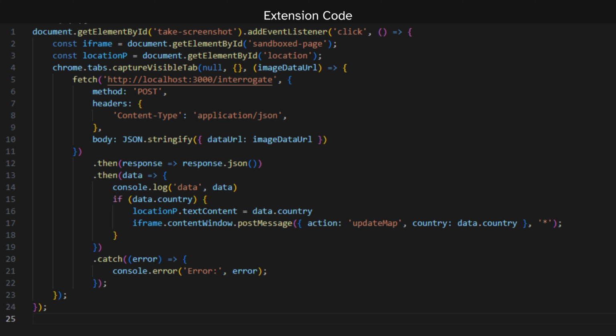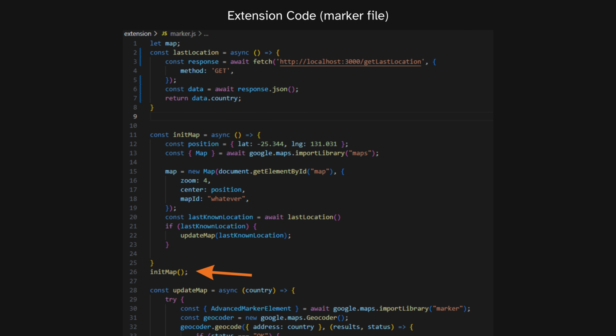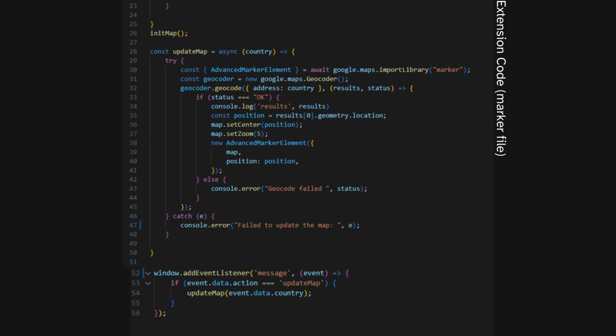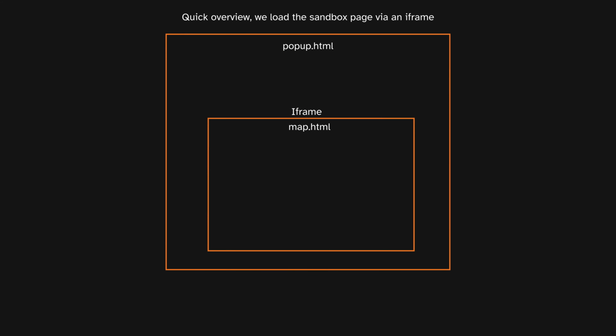Now let's head back to our extension to handle our screenshots. First, we need to handle the click event on the button, call the interrogate API, and send a message to the iframe with an action of update map and the returned location. In our marker file, we have to do a couple of things. First, we need to initialize the map with the default location, which is somewhere in Australia. We'll make a quick call to our API and get the last known location, and if it exists, we'll update the marker. In our update map function, we'll get the results based on the address property, where we add the country, and we create a marker. Lastly, we need to handle the update map event fired from our parent page. And that's pretty much it.